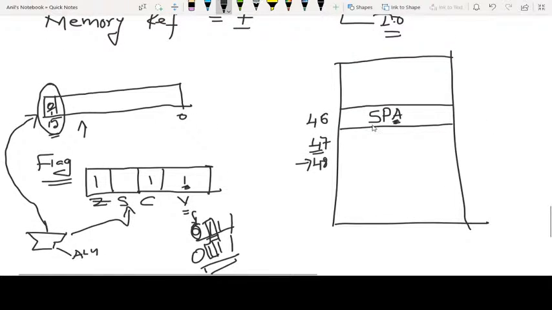So what is SPA? Skip the next instruction if the accumulator is positive. We will go and observe the sign digit here. If the sign digit is equal to 1, the accumulator is negative. If the sign digit is equal to 0, then the accumulator is positive, and we are going to skip the next instruction. Otherwise, we will execute the next instruction. Similarly, SNA: if the accumulator is negative, the next instruction will be skipped. Otherwise, the next instruction won't get skipped.